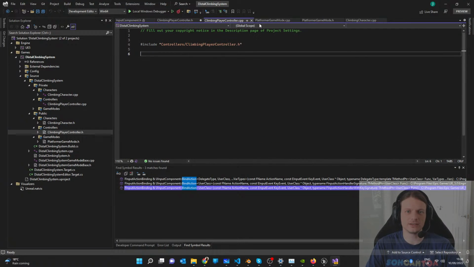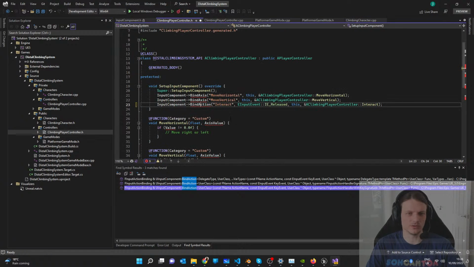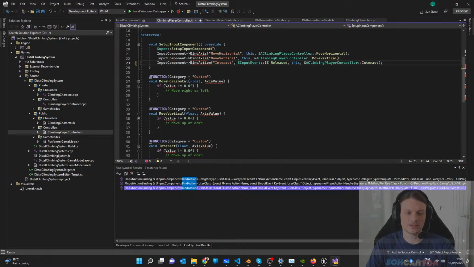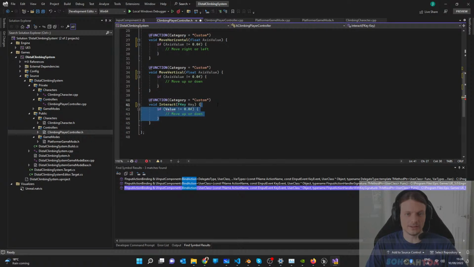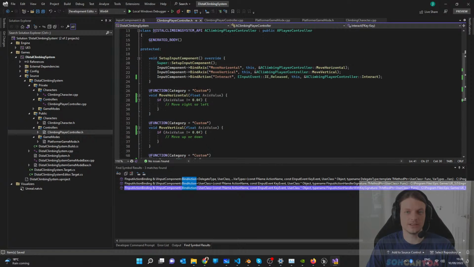So it looks like the binding of this, if we go to the controller again, the interaction needs to be that. And let's just get rid of these commas because they're nonsense. And then it will be like this. I think that's what you have to do, right? And I don't know if these need to be U functions in fairness. I'm really not sure.